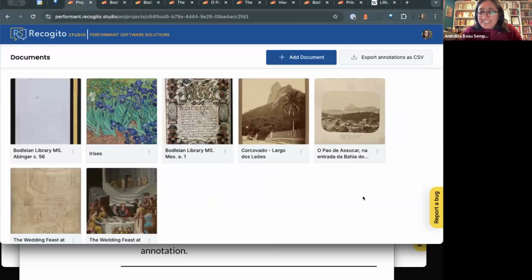Anyone else with questions or running into some issues? And if not, you can keep playing with this, annotate any images that you like, and I'll start to talk through a couple of other things in the meantime about some use cases.